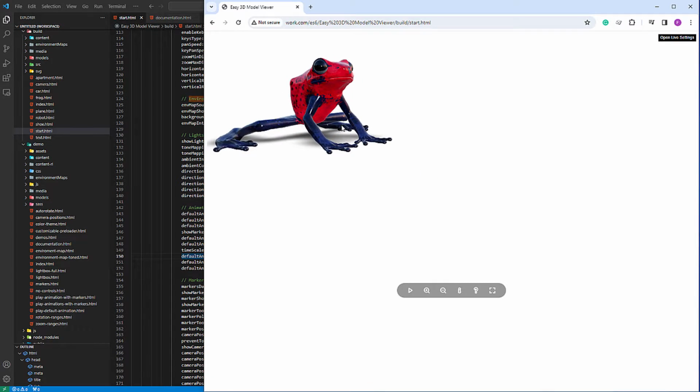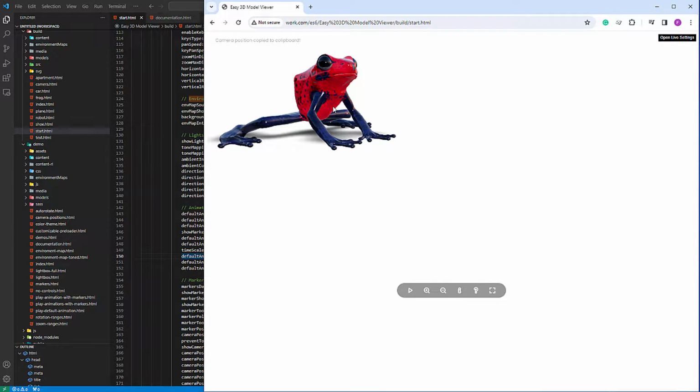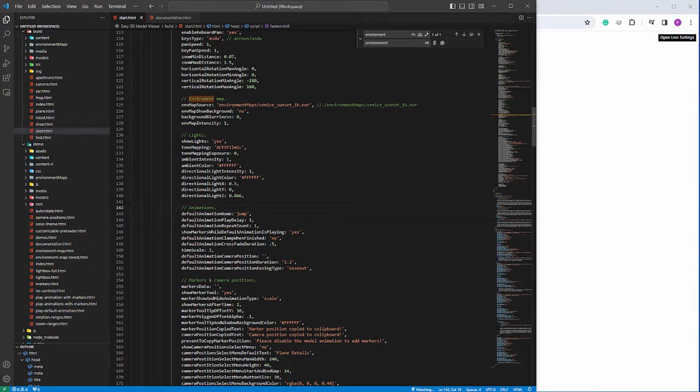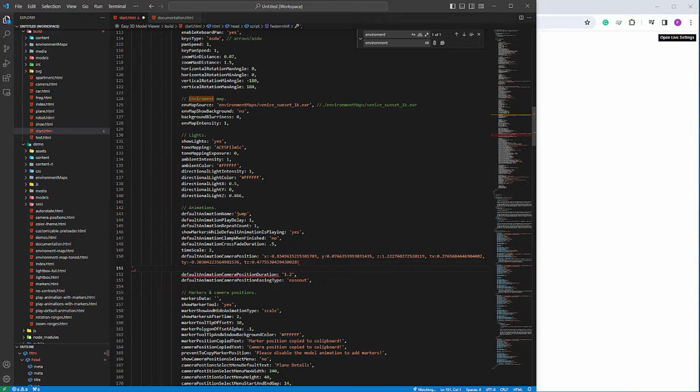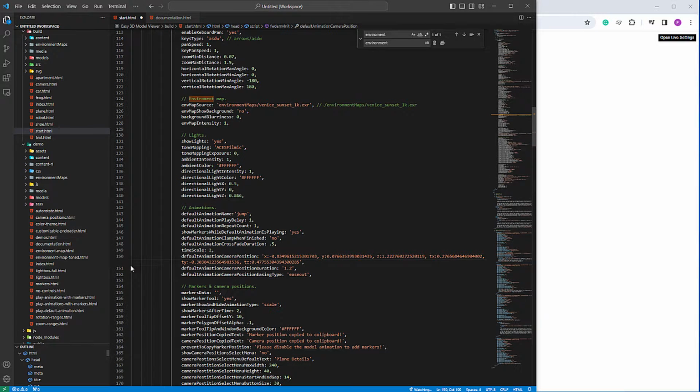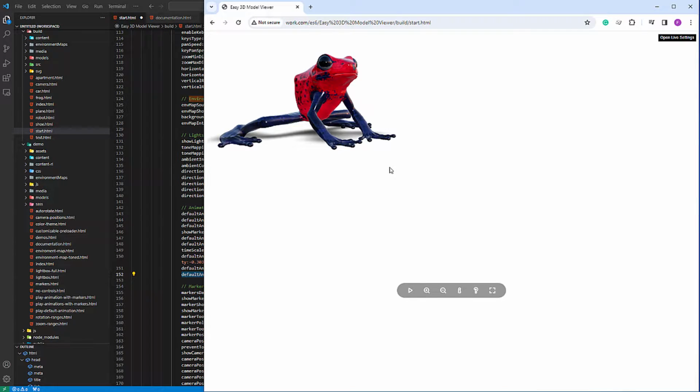I will just place this here. With a right click, I will copy the camera position and add it here. The camera animation duration right now is 1.2 seconds. I think it's okay, and the easing type is ease out. So watch what's happening now.